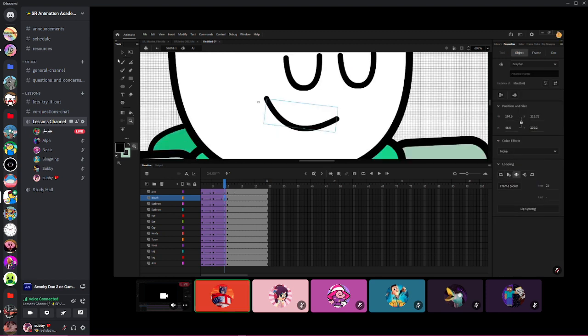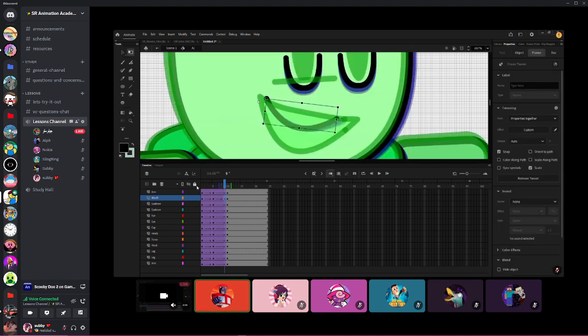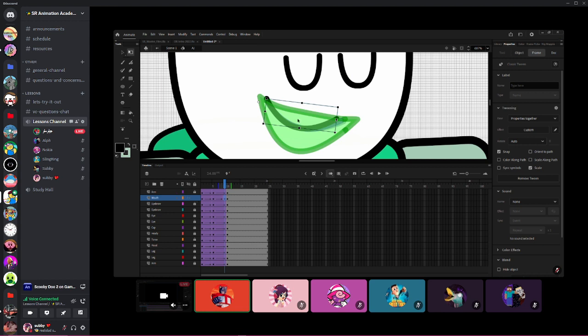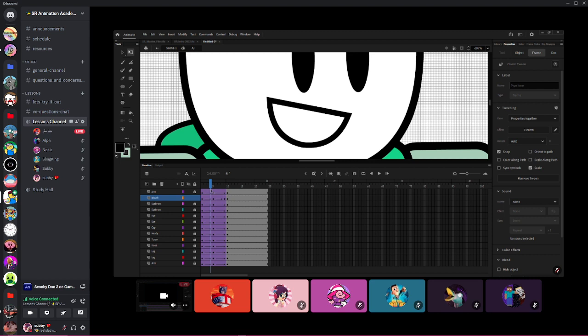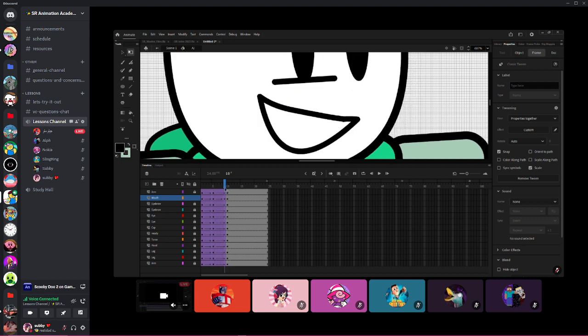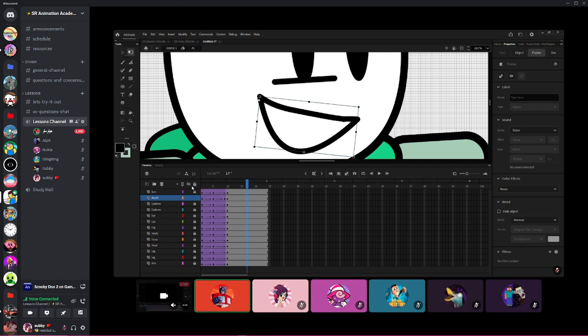Basically, go to the frame before it. You can go from here, go to the frame before it. We're going to turn on onion skinning, and we're going to lock every layer except for the mouth, so we only see the mouth. And then you're going to warp this mouth to be the general shape of the other mouth. And then, you know, we can add this little bit on the end.